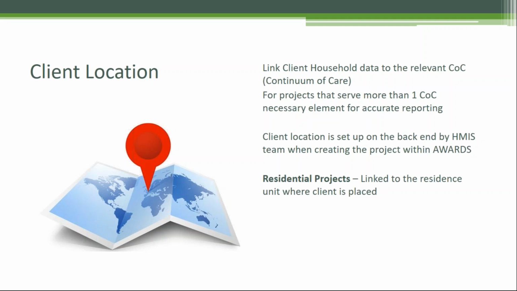For residential projects, the client location is linked to the residence unit in which the client is placed. And for non-residential projects, there's a drop-down box that says client location. All of the continuums that your project serves, whether it's just one continuum or multiple continuums, you then are going to select the appropriate continuum in which that client is being served from that drop-down menu.